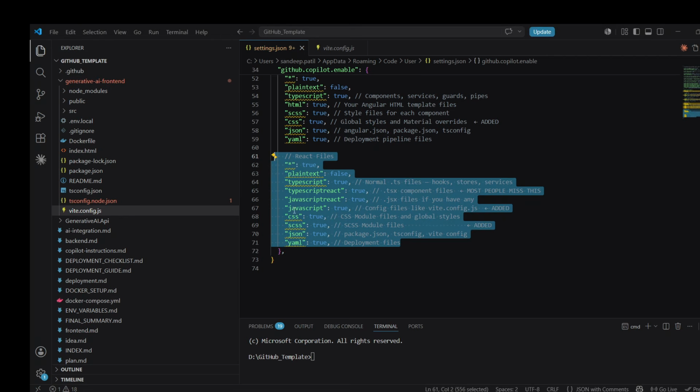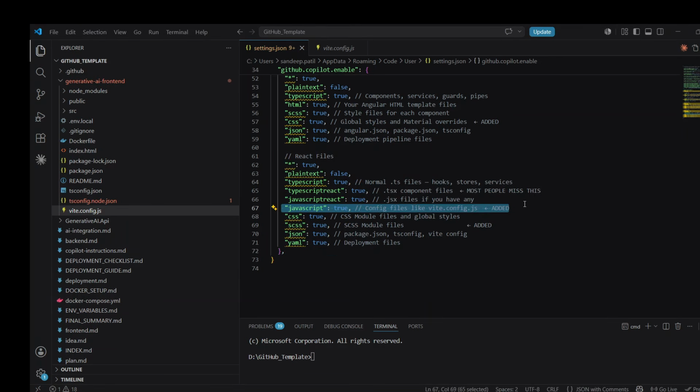Next, JavaScript config setup. A lot of React projects still use JavaScript config files. Things like vite.config.js, tailwind.config.js, or just config.js.